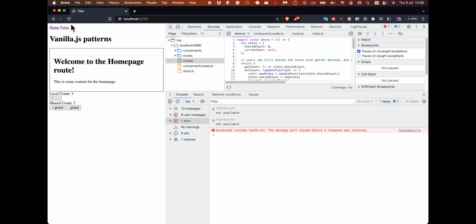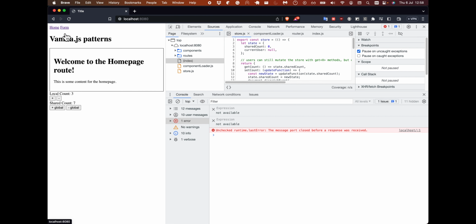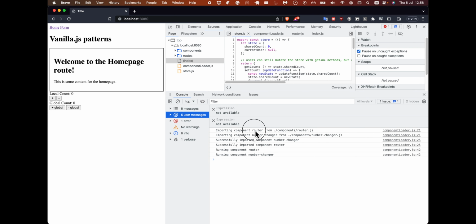Okay, so also when you go back to the form, the local count loses its state. We can also cache the components as well, so that's something we can explore. But at the moment, this is very, very simple. So if we just refresh the page, you'll see here that we load the components.